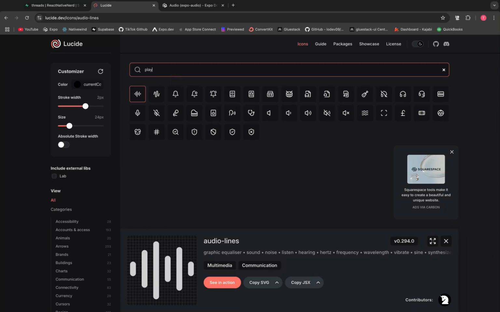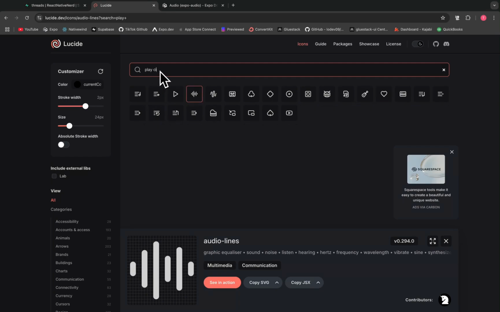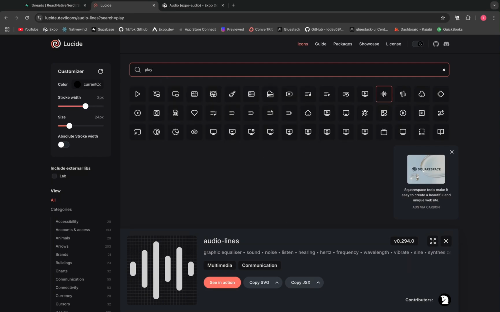And then also use the play pause button. I think there's a play circle. Maybe not. A play pause button.